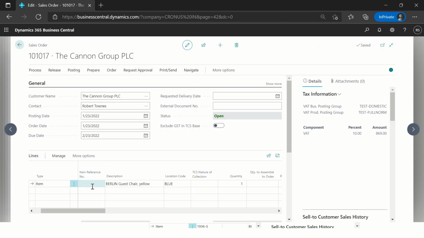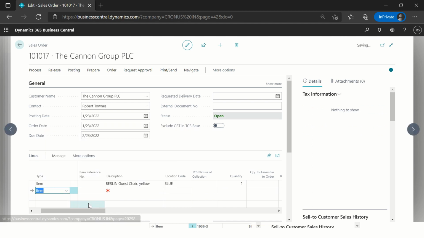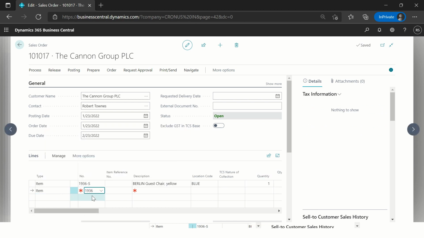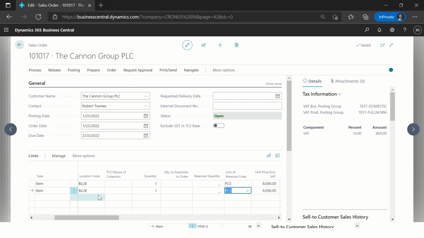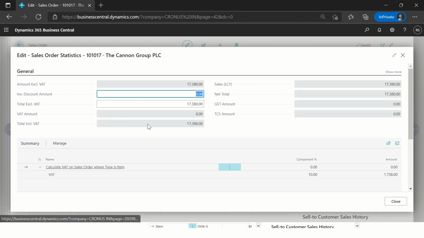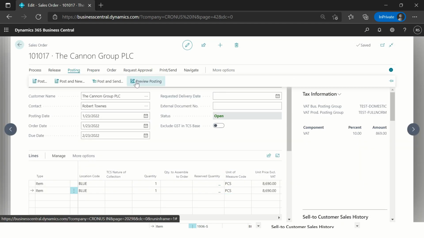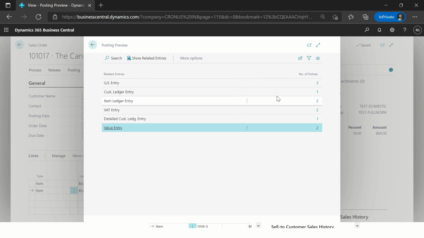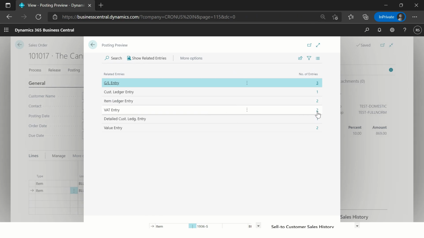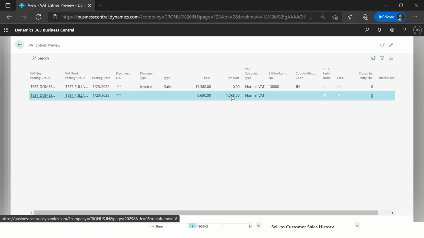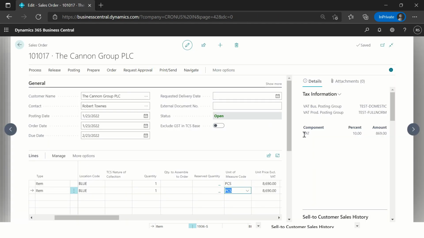There was one small thing that I wanted to tell you because now let's take another example, right? If I take this item again, I'll say 1936S and quantity as one, amount as this. Now, if I try to see the stats, I see the total amount of 1738, which is good. Now, if I try to post it in the preview posting, I'll see one GL entry. That's also good, right? And if I see the VAT entry, yeah, that is also good. The grouping also seems to be working fine.